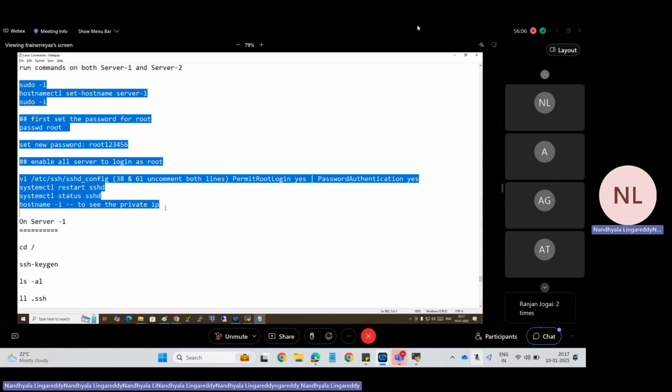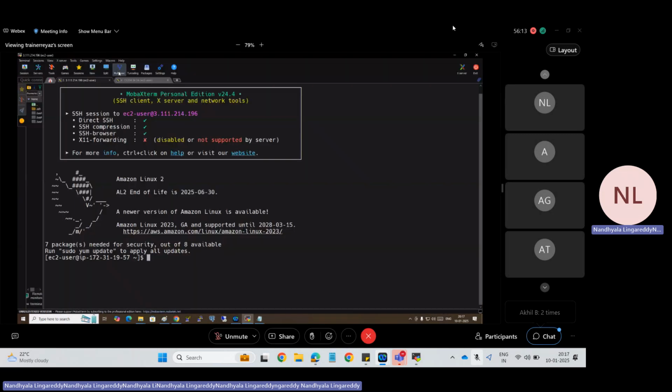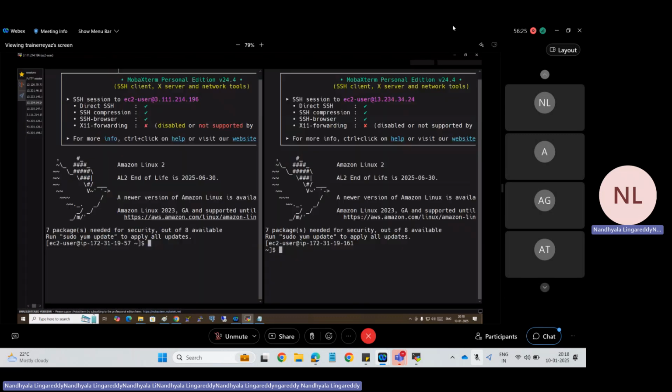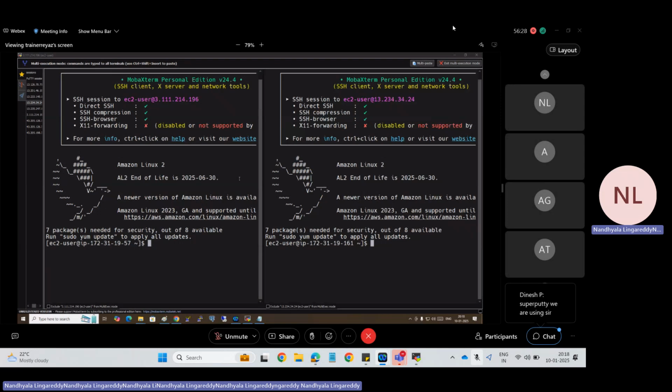Instead of doing this two times, I can do it only one time using a concept called multi-exec. This is the beauty of MobaXterm, whereas in PuTTY we cannot do it. Here, click on multi-exec. Do you see two terminals got selected? Not only two. If you want four, four machines will come here, and on all four machines you can run commands in parallel. Beauty, no? It will save a lot of time.